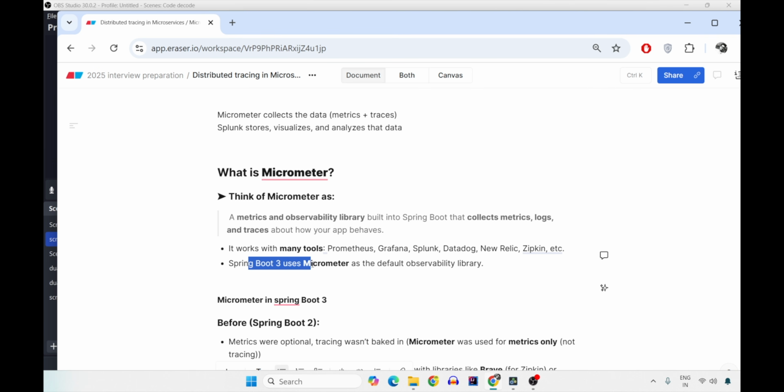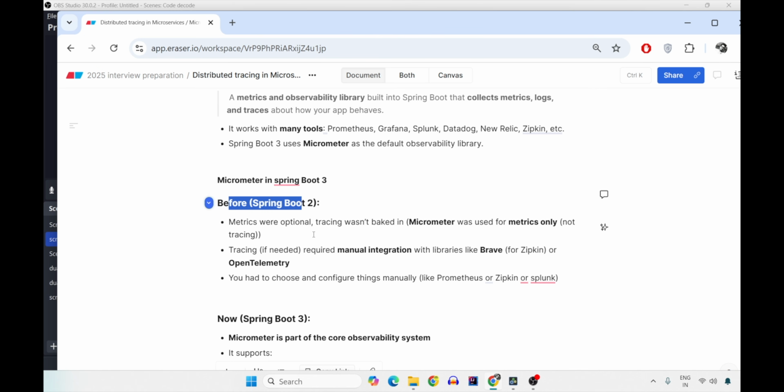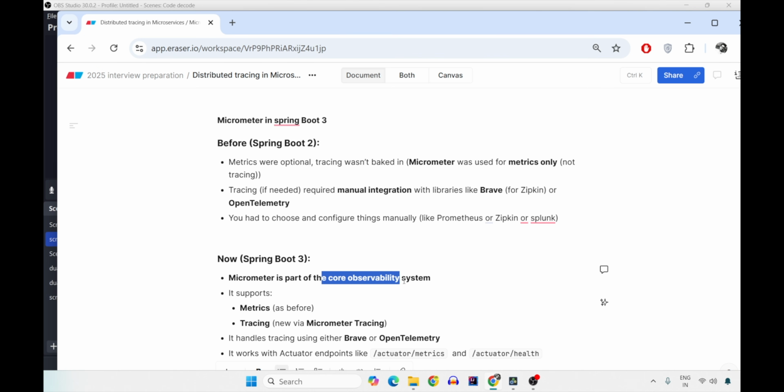So Spring Boot 3 uses micrometer as the default observability library. Why would I say it is default? Reason being, before Spring Boot 3, metrics were optional. Tracing wasn't baked in inside the framework. Now, micrometer is a part of the core observability system. So at that time, micrometer was used only for metrics, only if needed, and not for tracing at all. If you needed tracing, you had to manually integrate with Zipkin, Brave or OpenTelemetry. You had to choose and configure things manually like Prometheus, Grafana or Splunk.